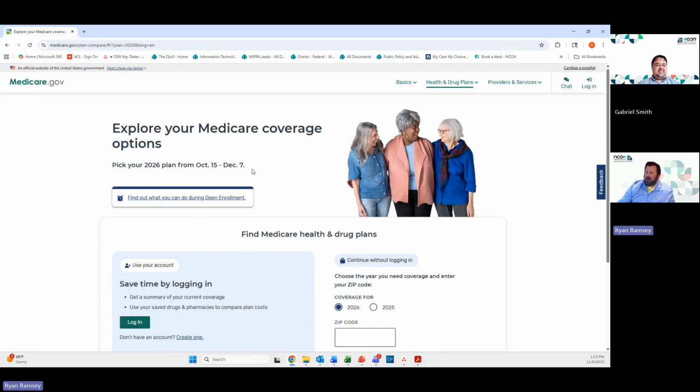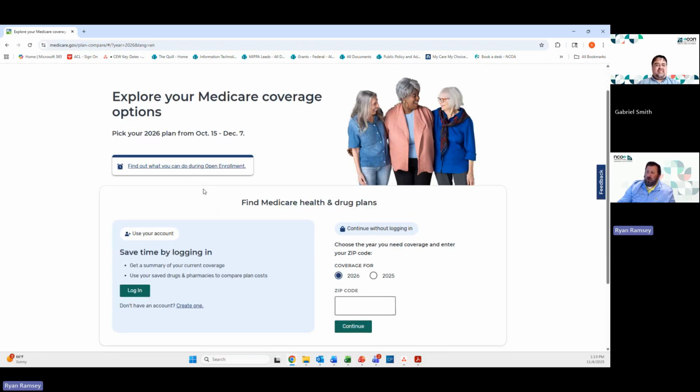And of course, right now, because it is the open enrollment period, we'll have information stating that you can pick your plan for 2026. Now, what we're going to do first is we're going to go through a comparison of a standalone prescription drug plan. So that is a plan that is for people who are on original Medicare, and this is going to be a plan that is only going to cover your prescription needs at this time.